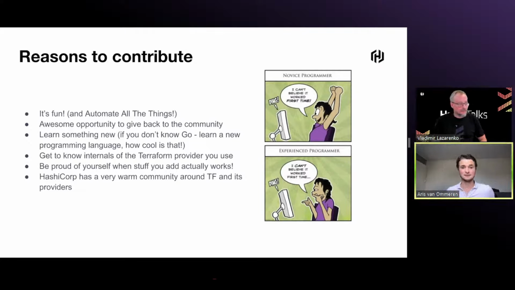Yeah, and besides contributing to the community, it's always nice to learn a new programming language. I knew a bit of Go, but to really practice it, contributing helped me a lot there. And also, I must say, knowing a bit about the internals of the Terraform provider for Azure makes it a lot easier to reason about the resources in Azure and all these things. That's definitely a pro to have.